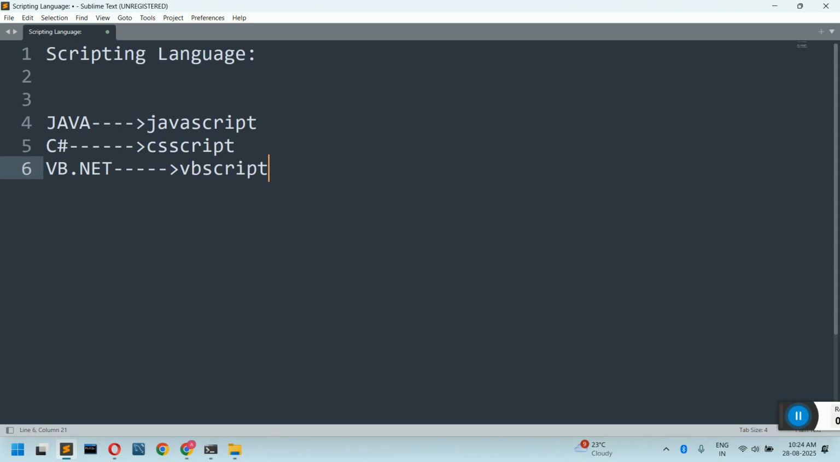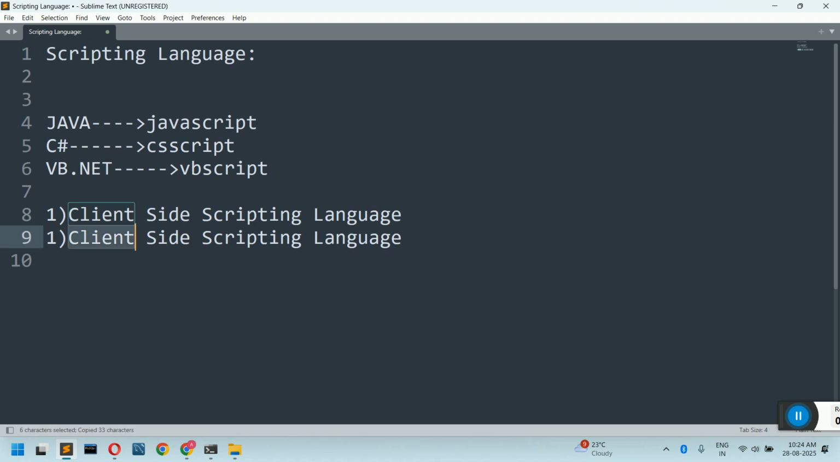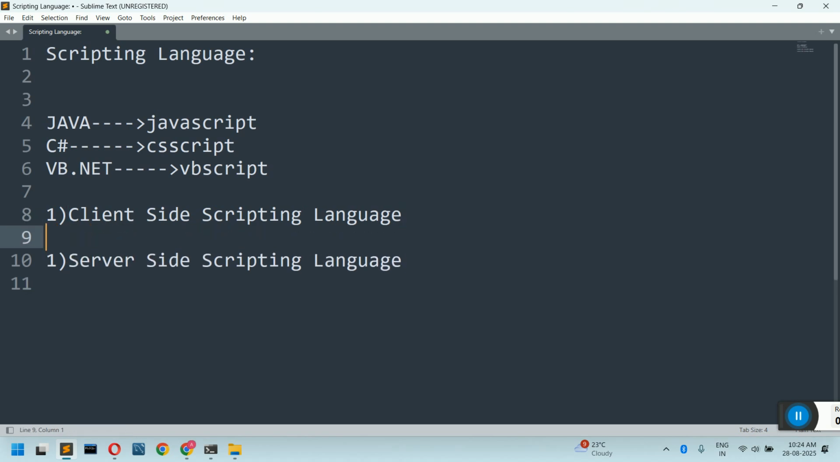Scripting languages, again, there are two types. The first one we have is called client side scripting language, and another we have is the server side scripting language. So there are two types in this case.